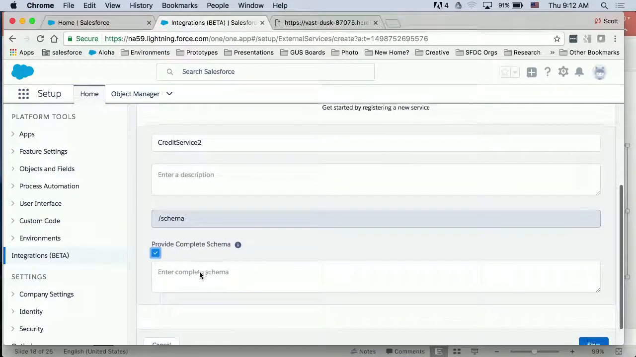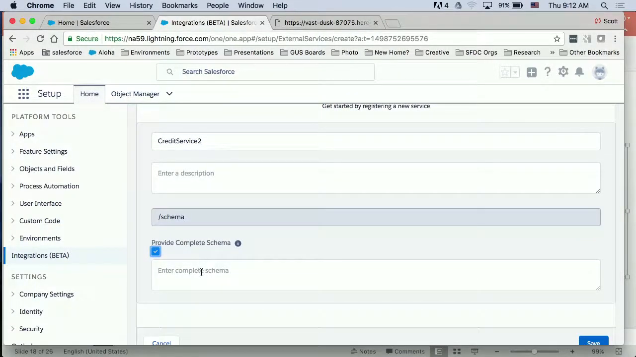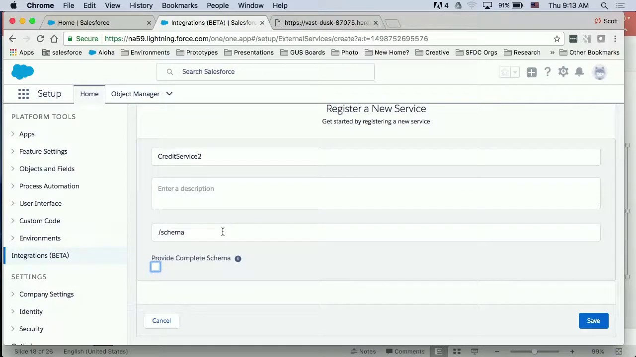I could copy and paste into this box here instead, and then it would just grab it from there. And the nice thing about that is, let's say your developer were to give you the JSON schema file for the entire API. It has every endpoint in there, but you only care about like 50% of them. You could go in and cut them out and just register the ones that you want to use inside Salesforce.